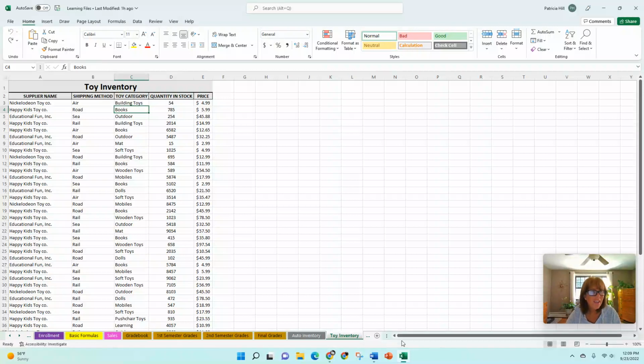Hi everyone. In this video, I'm going to show you how to use the SUMIF and SUMIFS functions. I've opened up the Learning Files workbook and I clicked on the toy inventory spreadsheet.